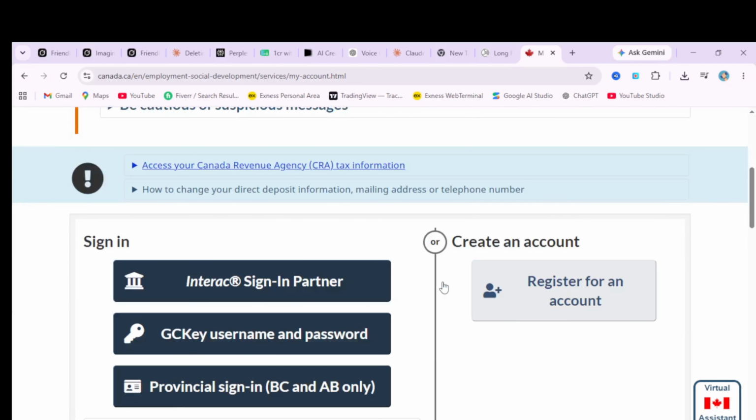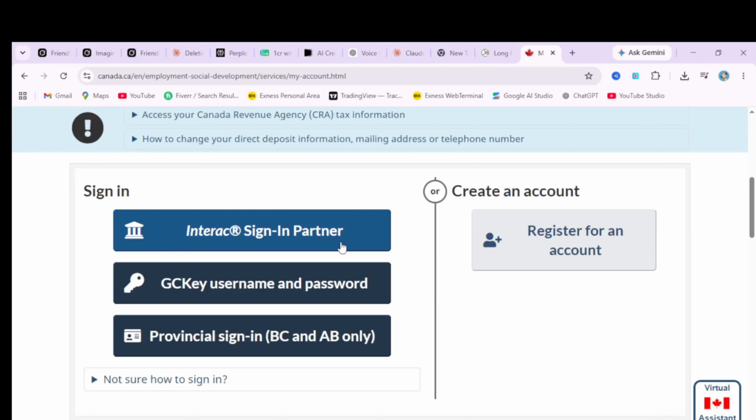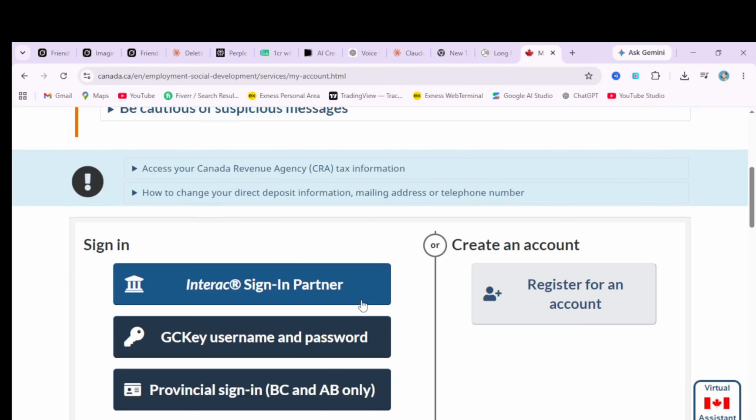Step 1. Make sure you meet the basic eligibility requirements. To register for MSCA, you must be at least 12 years old, and you must only access and use MSCA as yourself. No one is authorized to use or create an account on your behalf. You'll also need your social insurance number handy before you begin. Step 2. Head to Canada.ca and navigate to My Service Canada account. On the MSCA page, you'll see 3 sign-in options available. Choose the one that works best for you, and I'll walk through all 3 right now.